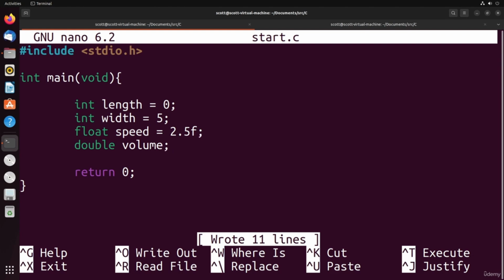So when we declare a floating point, we put the F. When we declare a double, we don't put the F because it's automatically interpreted as a double. We only need the F when it's floating point to interpret it as a floating point value. Now the final piece here is how do we print these values out? How do we actually display them?